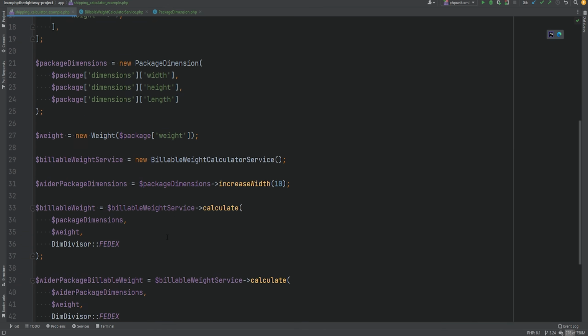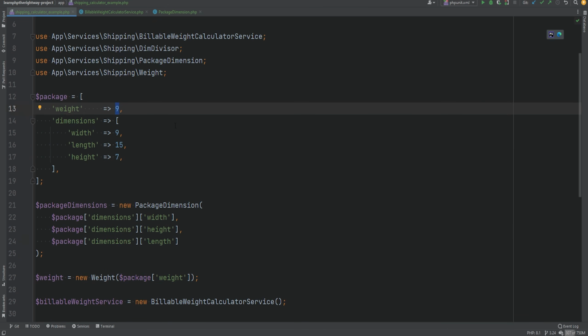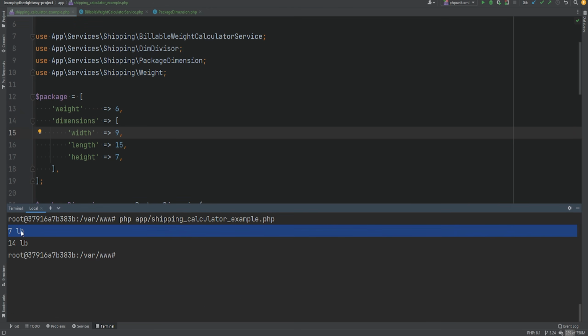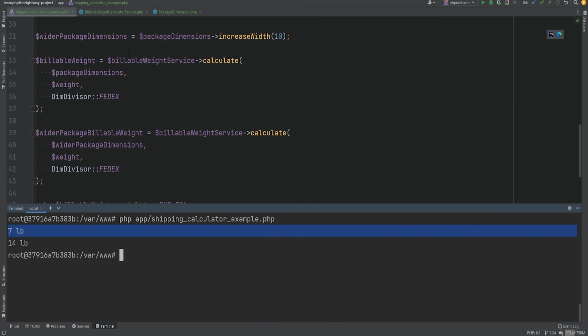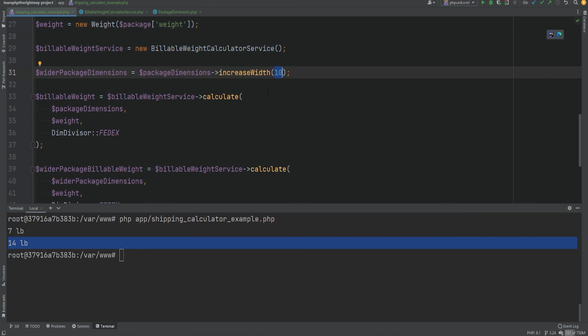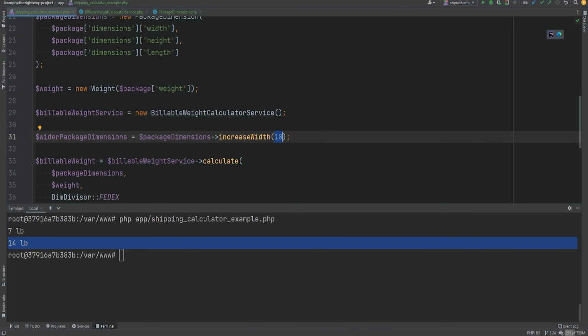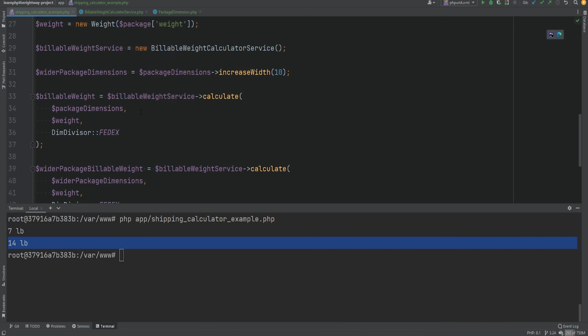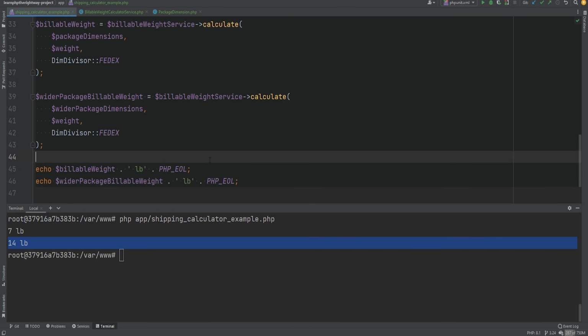Now before we run this, let's change the original package weight back to 6, and let's open the terminal, clear this out, run the code, and initially it returns 7 pounds, which is correct, and the wider package billable weight is 14 pounds because we've increased the width by 10. So if you pull out a calculator and plug these numbers in, you will get 14 when rounded. Now notice that the original billable weight is unchanged.